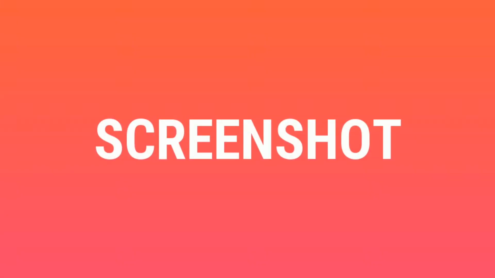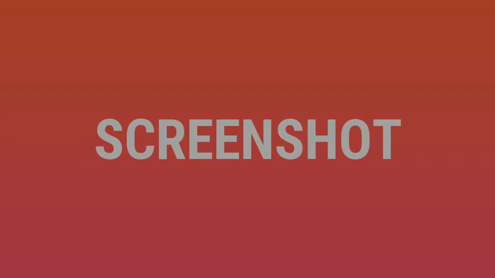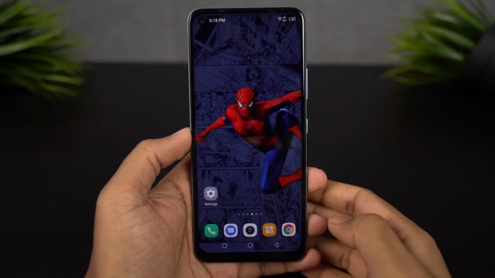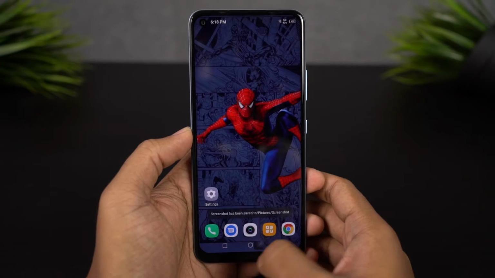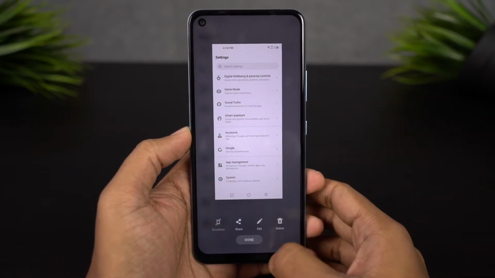Next, I'm going to show you how to take screenshots on this phone using the buttons. So to take screenshots, just press the volume down and power button both at the same time. This is a pretty quick shortcut that works on all Android phones.